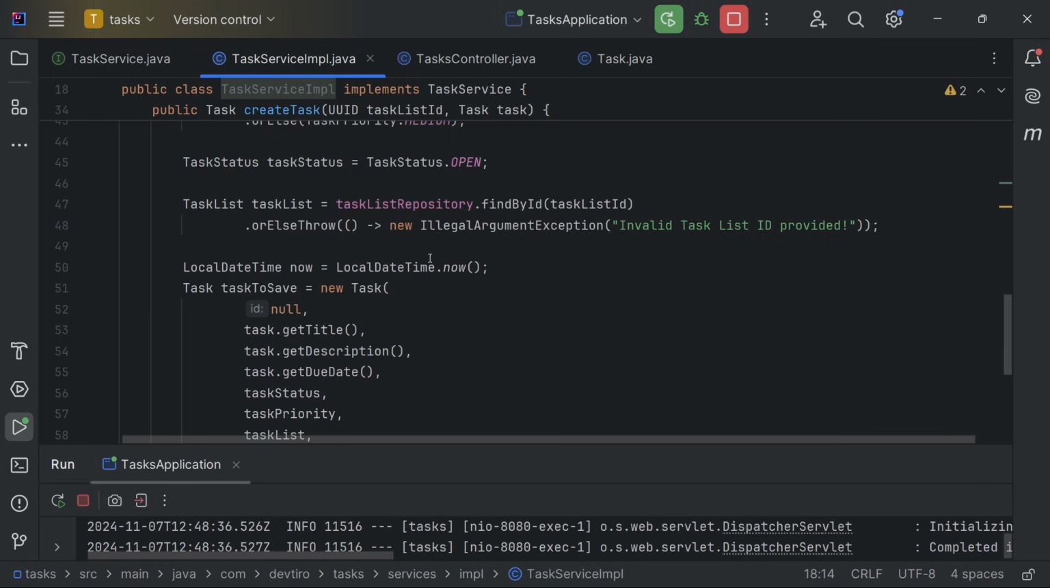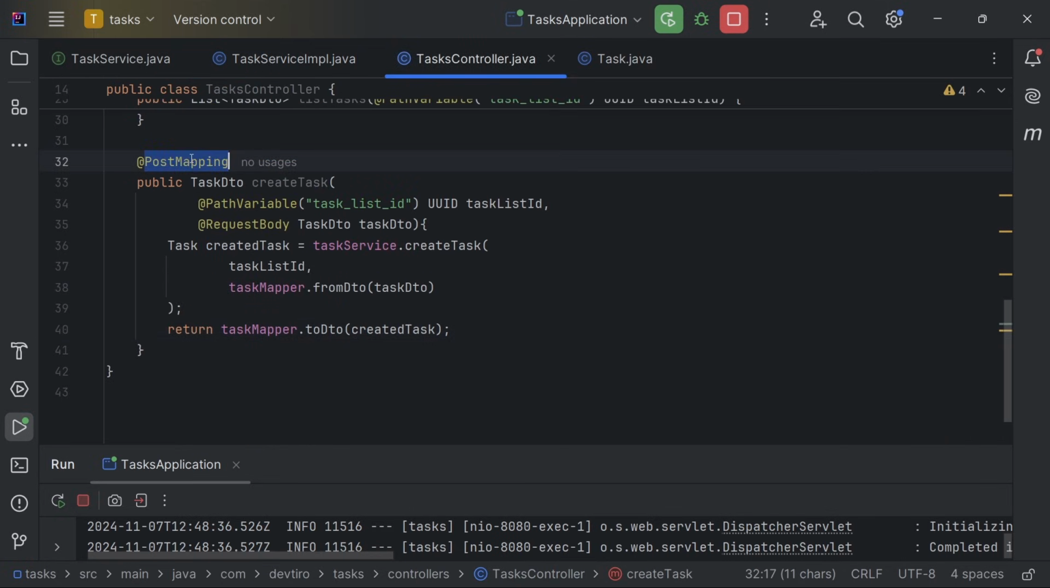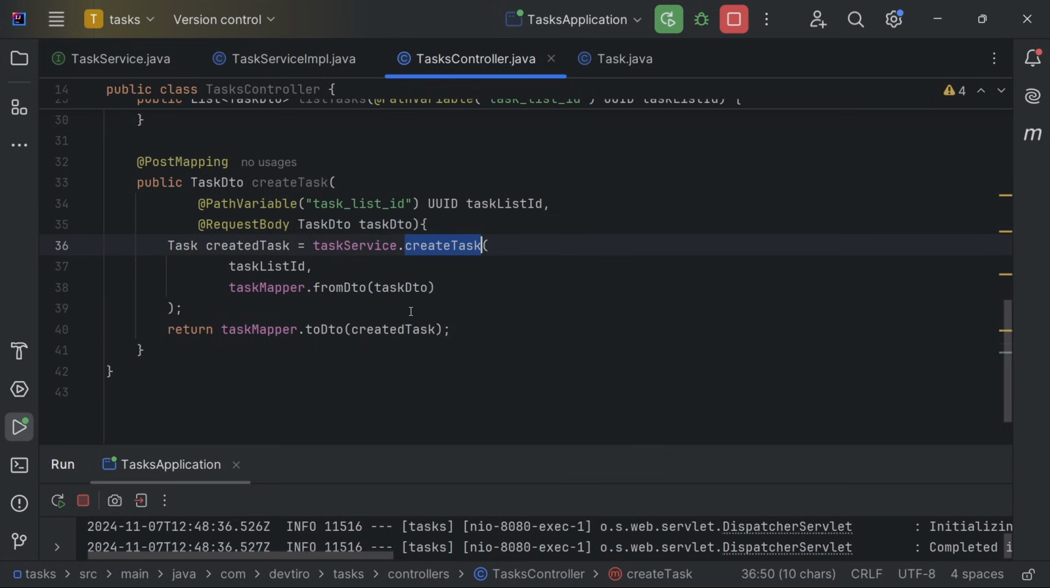Then in our task controller, we added a new endpoint, this one using the HTTP post verb, and then we get the task list ID from the URL, get the task DTO from the request body, and then pass that information into the create method that we created on our service using our task mapper to do the conversion from DTO and to DTO. So now that we're able to create and list our tasks, let's now implement our get task endpoint.